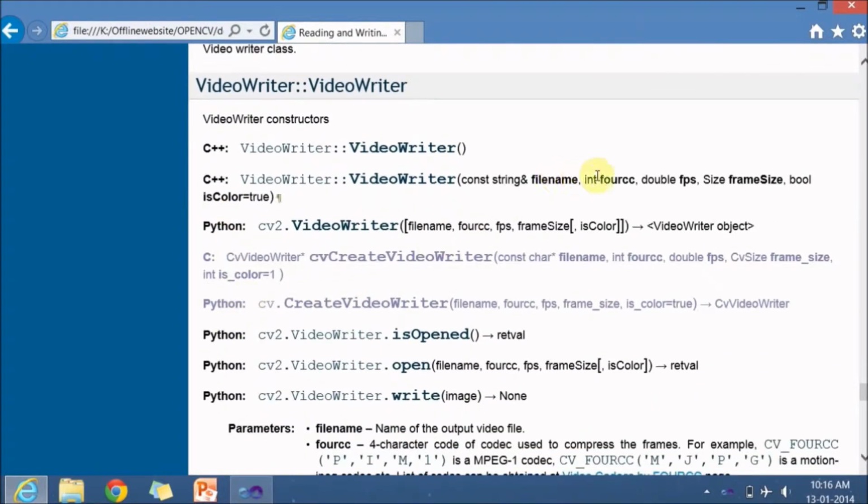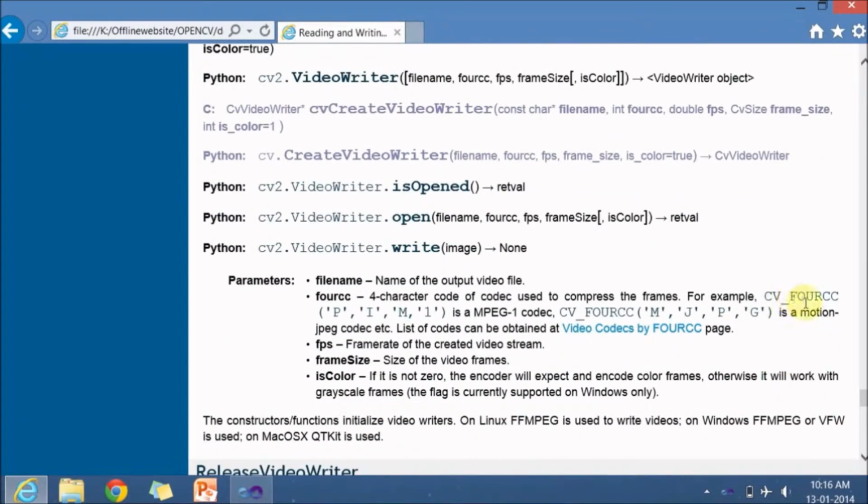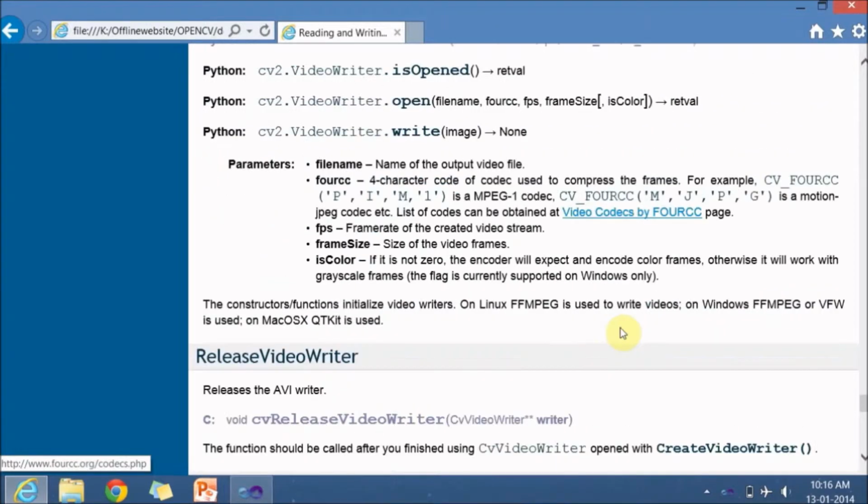Here the fourcc stands for what sort of format you want to store. The attributes could be CV_FOURCC, P, I, M, 1, which stands for MPEG-1, or else it could be MJPEG. So many other formats are available. You have to just click this.